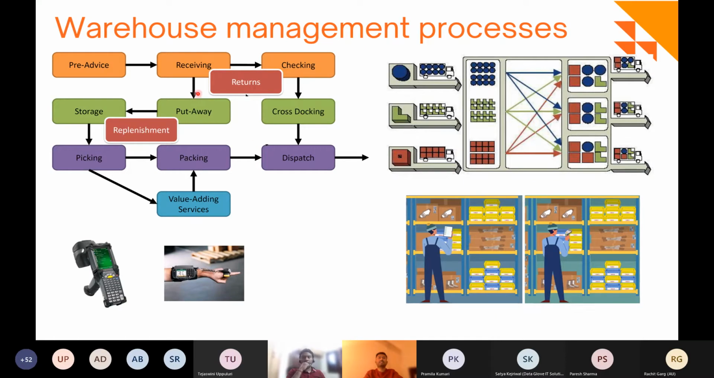So the put away is a separate process within the warehouse. The items are constantly being put away to storage, and then from those locations can be picked and packed and then dispatched. So we are using mobile device for all these work.